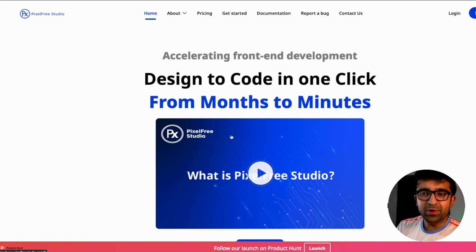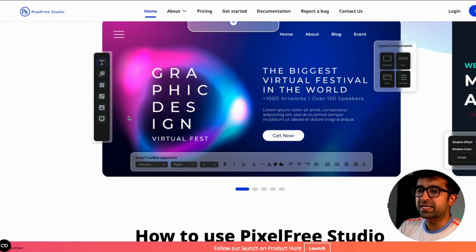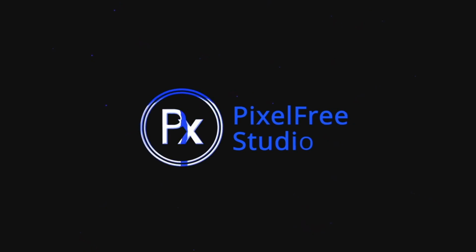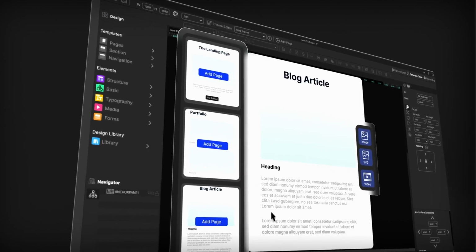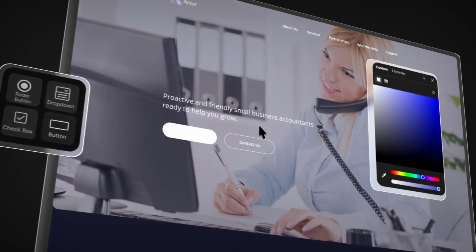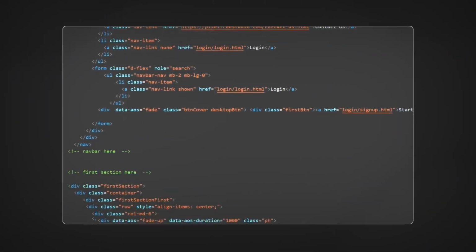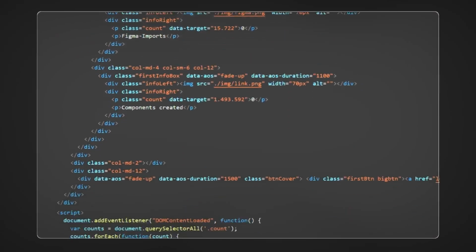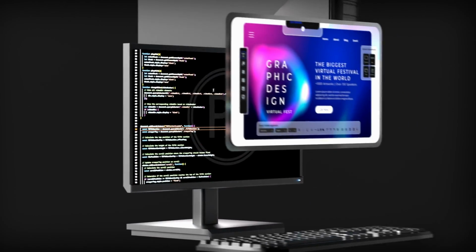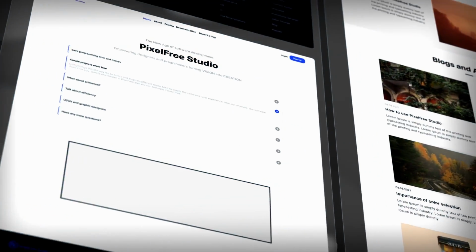All right, so this next one is called Pixelfree Studio, and this is truly powerful. So it promises design to code in one click, from months to minutes. That's pretty cool. And the whole process works like it would work in, say, something like Framer or Webflow. So you import your Figma designs into Pixelfree Studio, and then you are able to add functionality to each button. It also has the ability to export for Android, iOS, HTML, React, and Vue.js. Now, I've not tried to export it myself yet, but if you get a chance, let us know in the comments how it was.